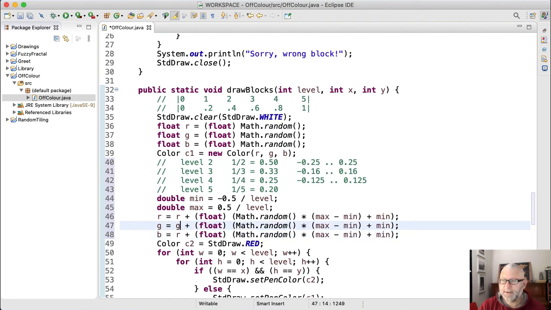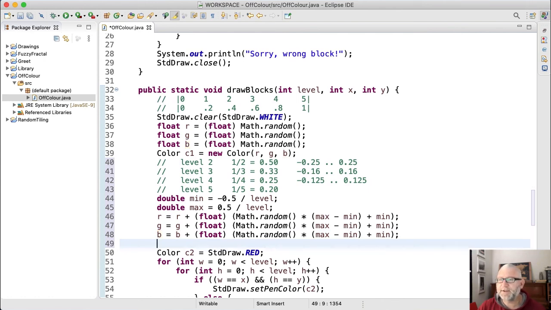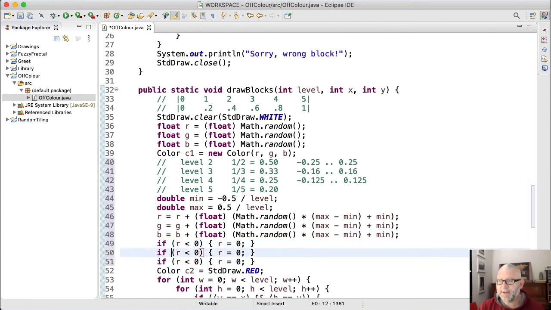G and B. You may have to sit down and calculate the mathematics for that. And the final issue is that I may have chosen a random number that makes R or G or B negative or more than 1, and they mustn't be, so I've got to clamp them down. So I'm just going to write the code. If R is less than 0, R is 0. I know this is ugly to write like this, but for now I'm okay to do it.